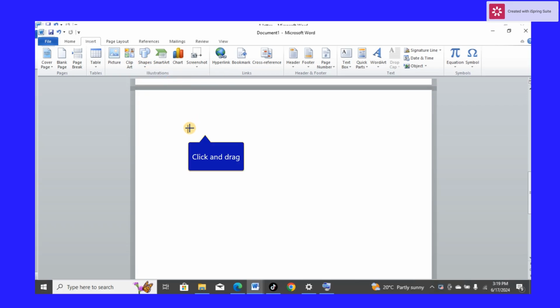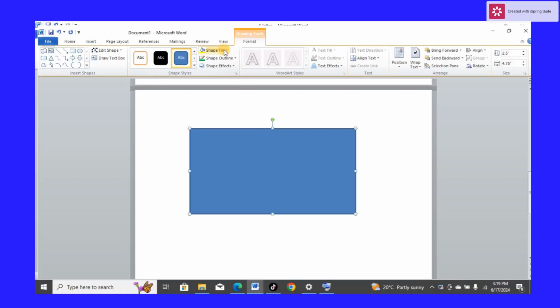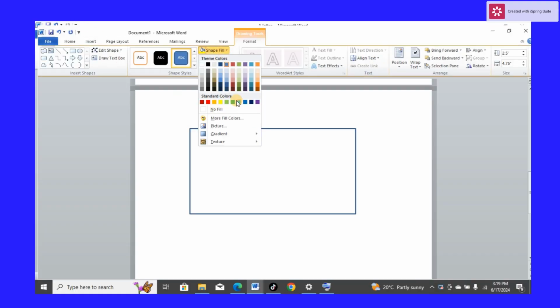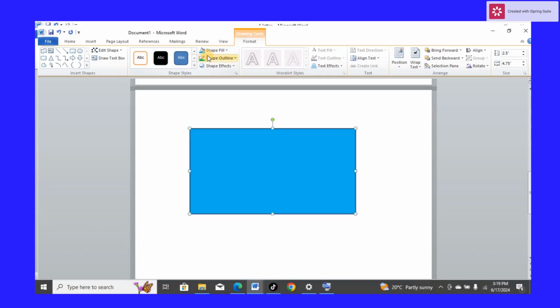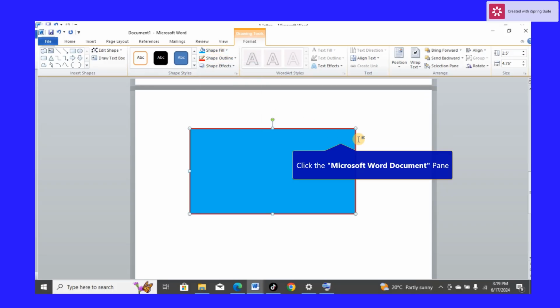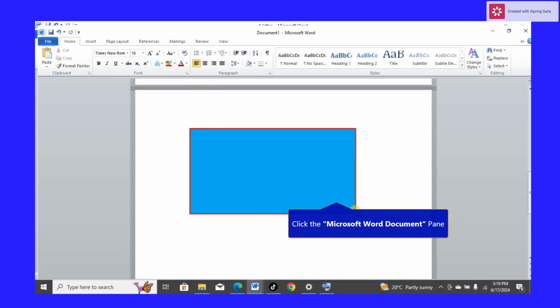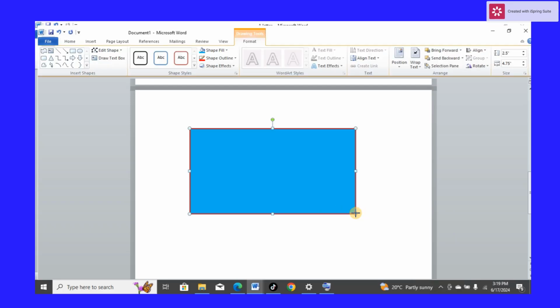So let's take this rectangle. You draw your rectangle as you want, and then you can fill it with whatever color you want. That's the fill, and then the outline with whatever color you want. All right, so you can do that. Okay, let me just do this quickly. Let's create the Cameroon flag, right?